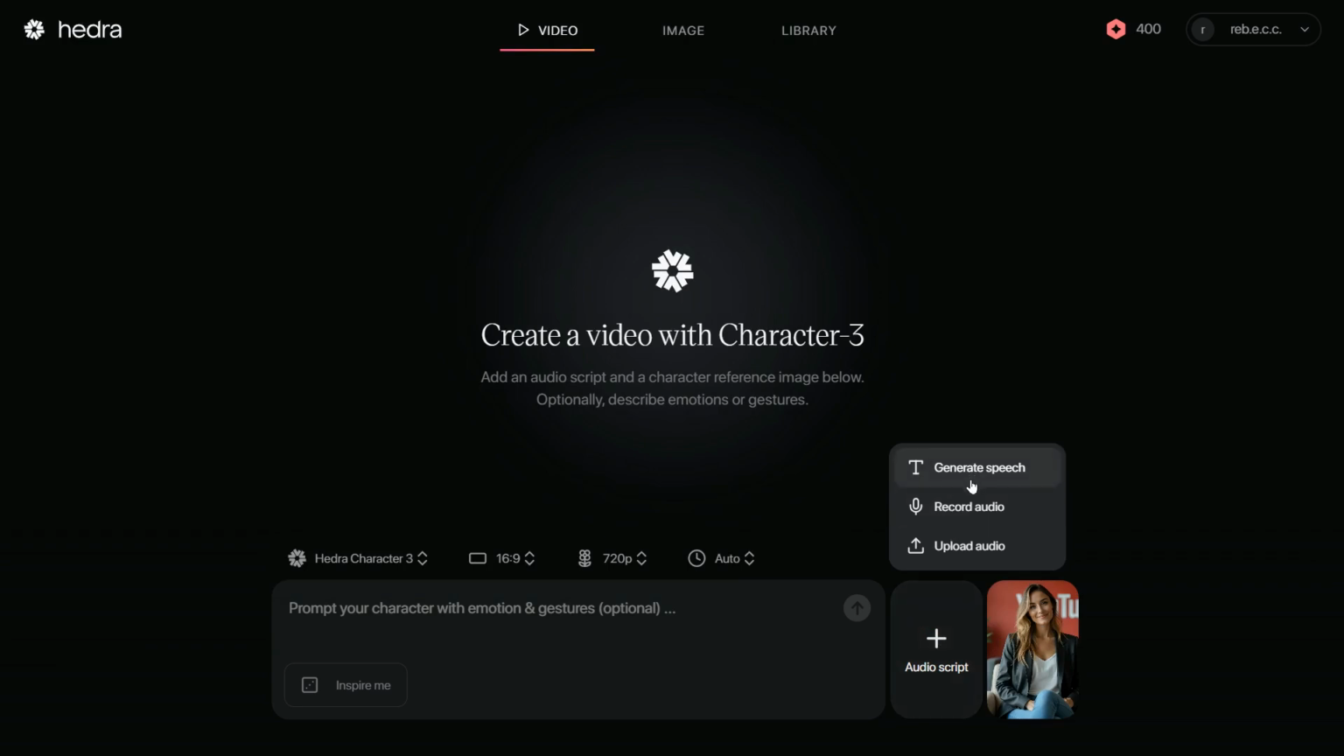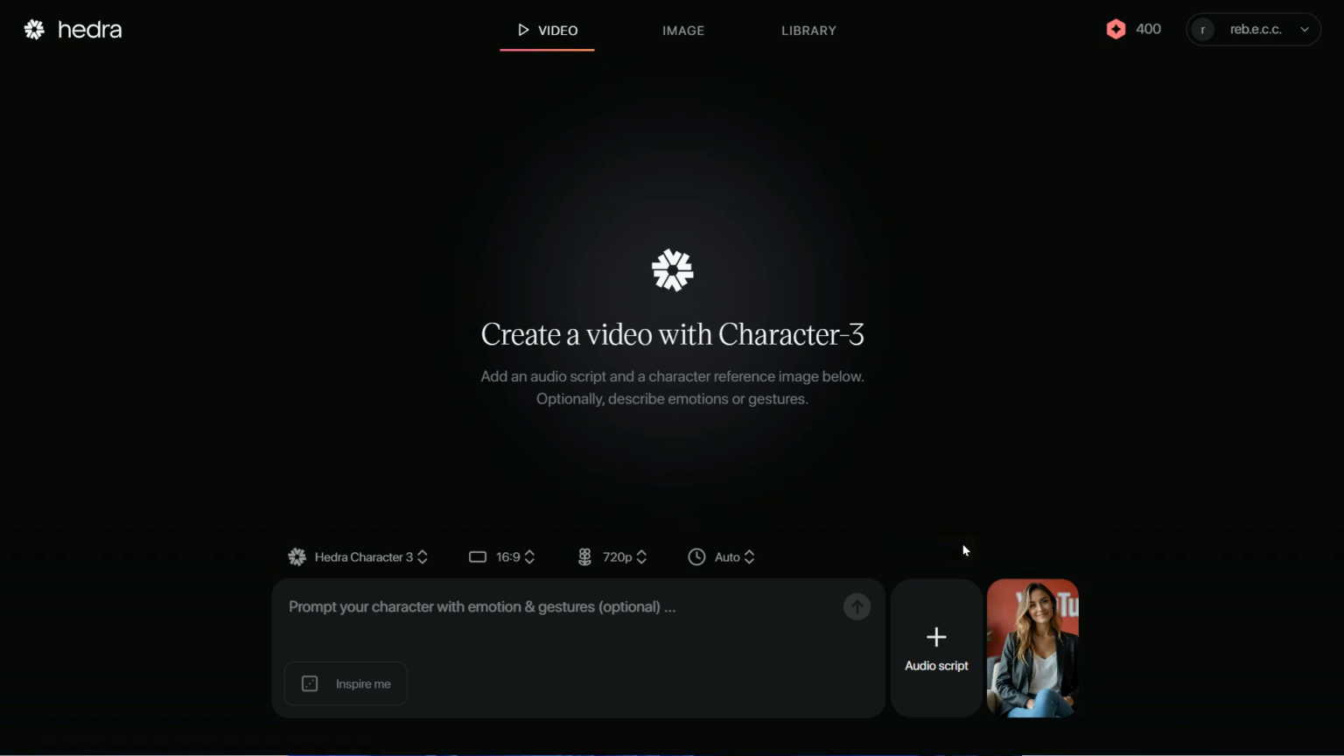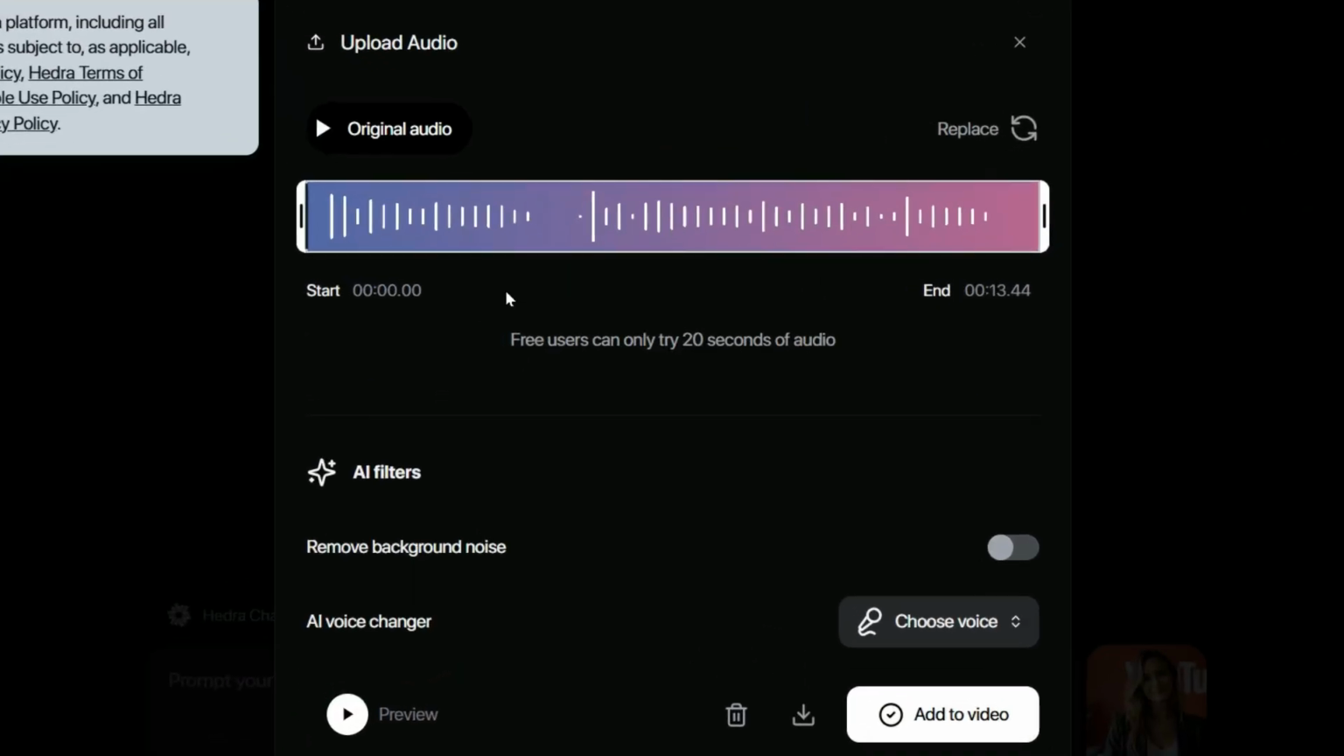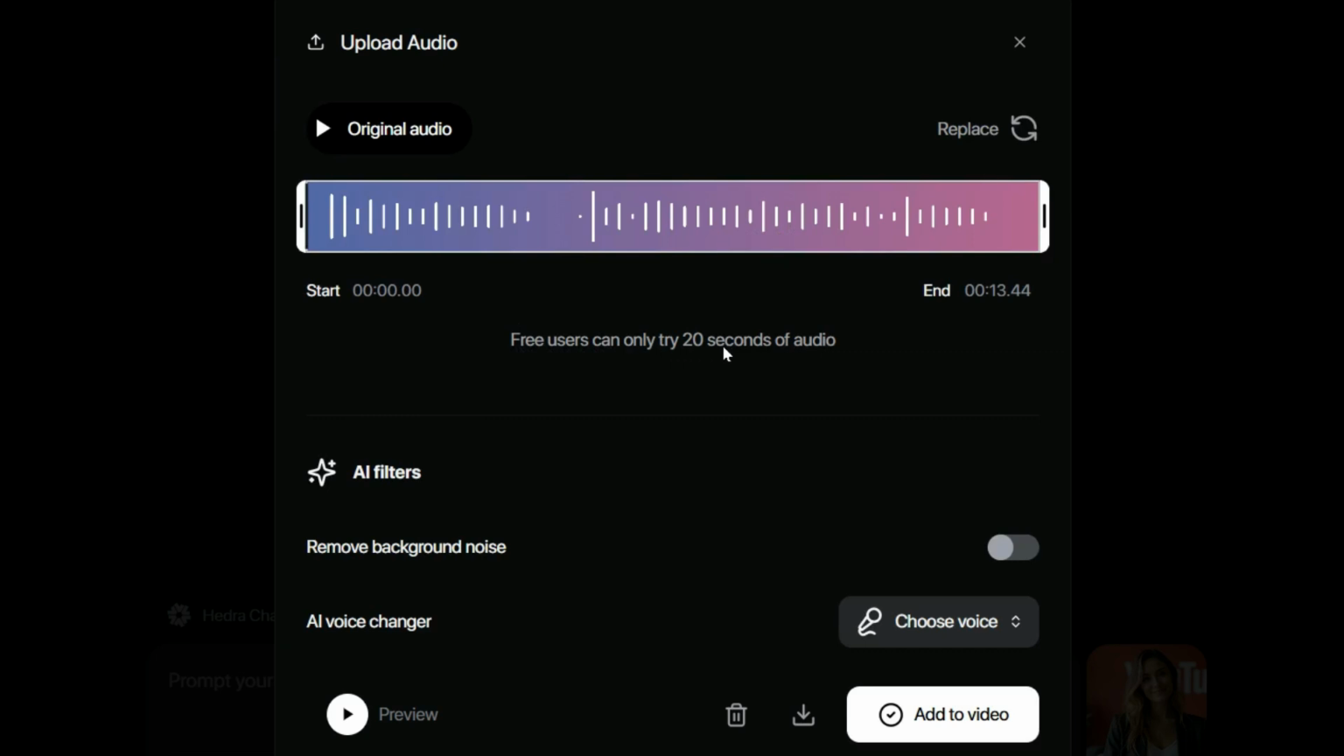We also get three options in the script. From the first option, we can directly generate the voiceover from our script. From the second option, we can record our voice, and by clicking on the Upload Audio, we can upload our already recorded audio. Since I already have the audio, we click on Upload Audio, and select our audio and upload it. Now you can see that our audio has been uploaded, and keep in mind that in the free account we can upload audio up to 20 seconds long.